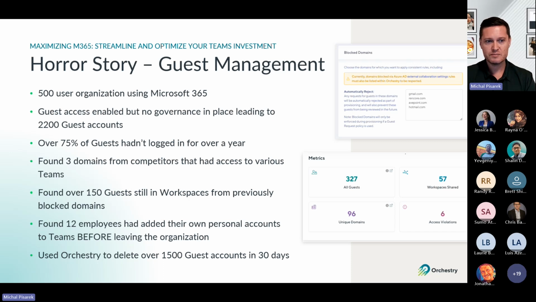And again, with Orchestry, they managed to clean up 1,500 guest accounts in 30 days. They sent out all of the reviews to their users. I'll show you how all of that looks because it's pretty neat.